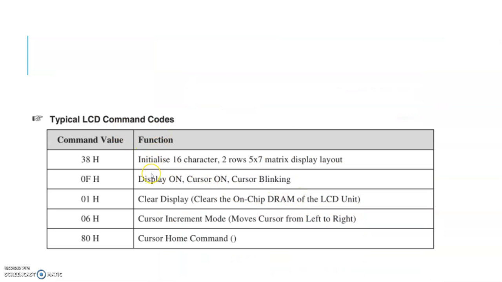LCD command codes. The LCD has certain command codes. The command codes are 38 hex, 0F hex, 01, 06 and 80. 38 is to initialize the LCD, that is, it's a 16 character, 2 rows, 5 into 7 matrix display layout. So to initialize this LCD 16 into 2 with the matrix 5 into 7, we use the code 38.